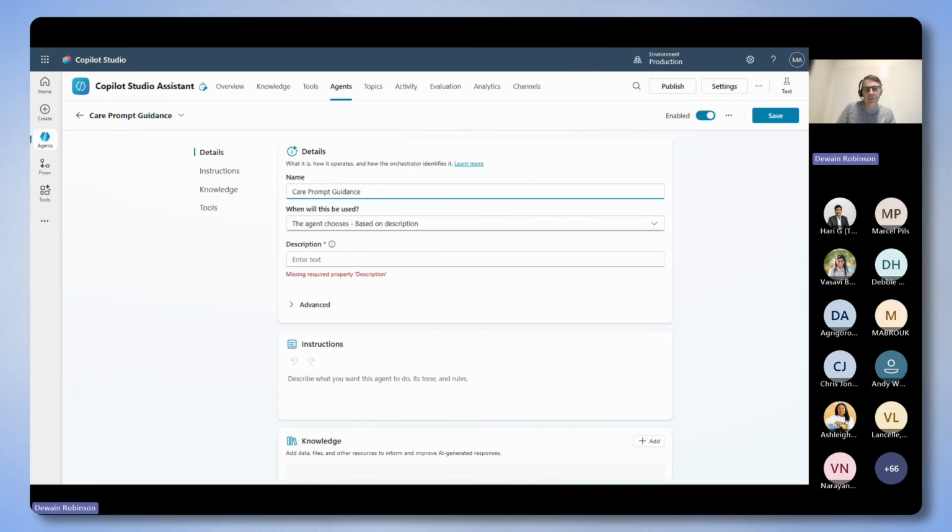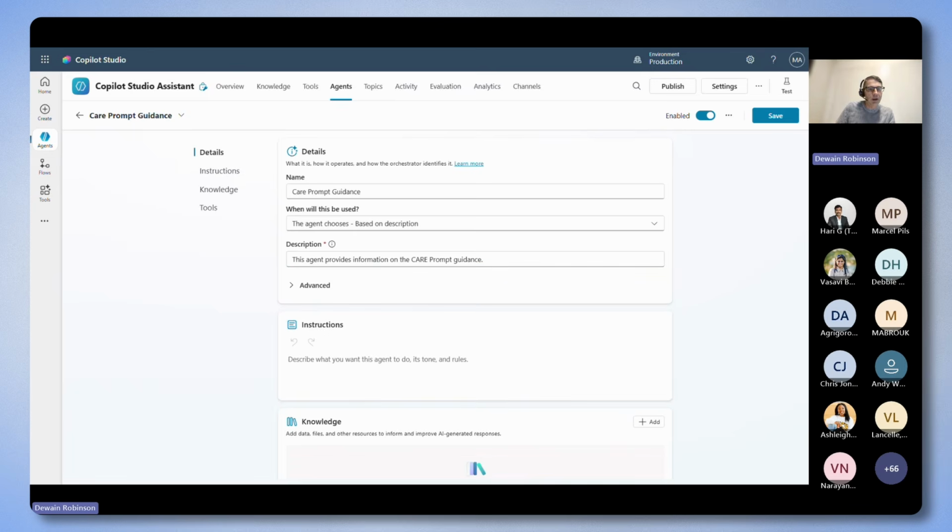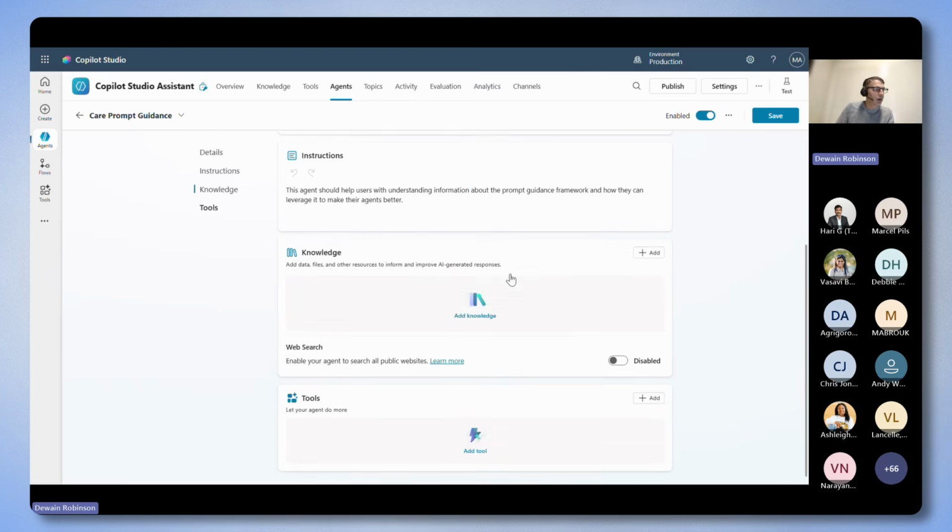Care Prompt Guidance, because there is this great framework called CARE that helps you write good prompts. So what I want to do is make it where we can come in and give it a name, give it instructions. We want to give it a description so it knows when it should be called and all of that. Now, the other thing that I can do is give it information around how it should be used.